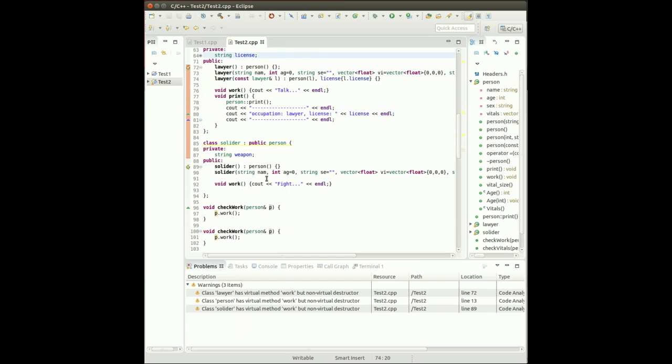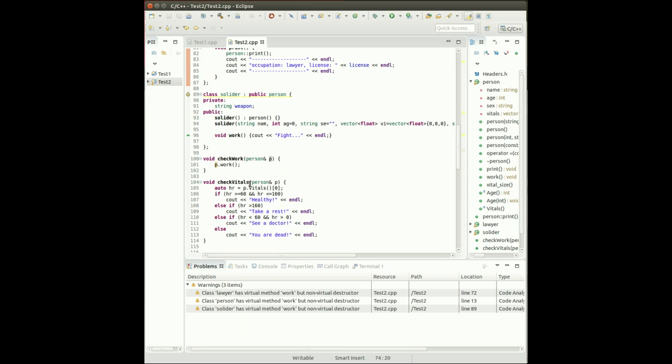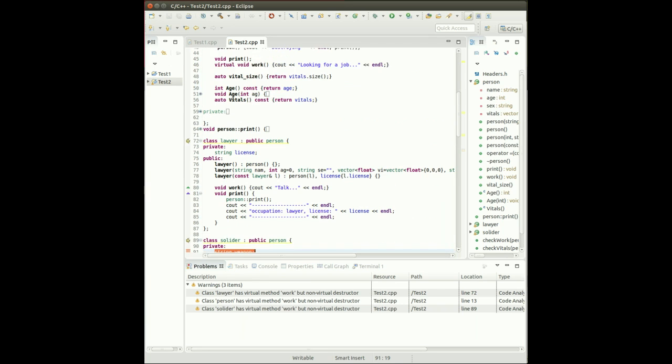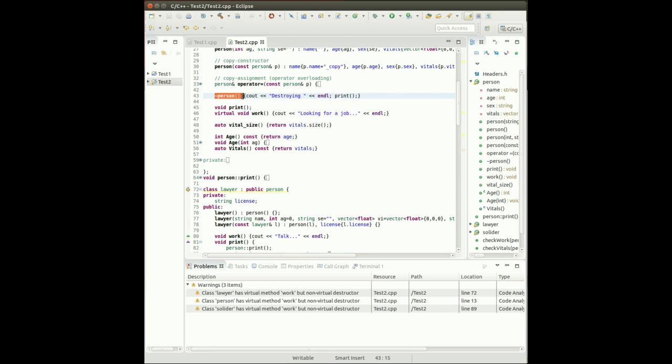So what's actually the warning message? The warning message is actually reminding you that if you are trying to destroy the memory for a lawyer or a soldier by using a reference or a pointer to a person, to the base class, then you may have problems. You may have memory leaks. You won't be able to clean up these private data members that are specific to the derived class, because you are calling a non-virtual destructor.